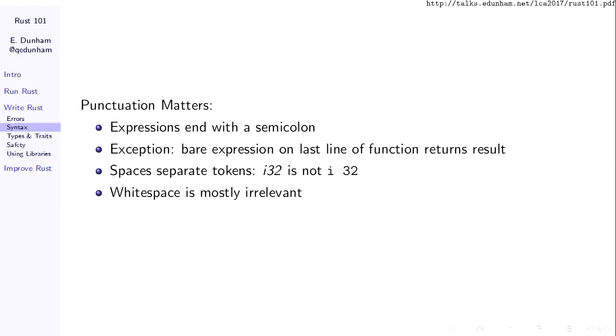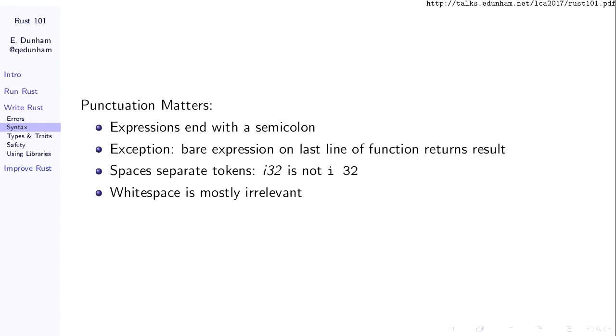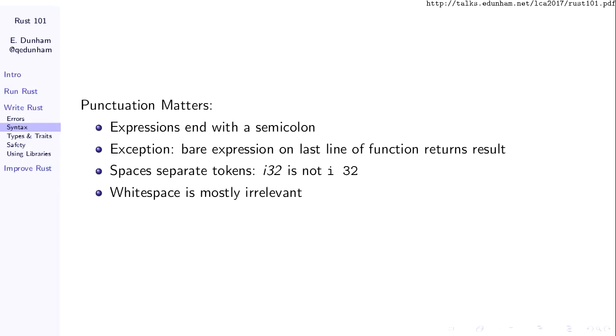So, punctuation matters a lot here. Expressions end with a semicolon, such as print line, and my return statement there. There is a special exception when you're returning something, in that if you wanted to remove both the return and the semicolon there, just say x/2. If you leave a bare expression that evaluates to the correct type at the end of a function, Rust will just say, oh, you meant to return that. Cool. So some people like this syntax. Other people prefer to be more explicit about the return. That's pretty much the only case in which an expression should not be ended with a semicolon.